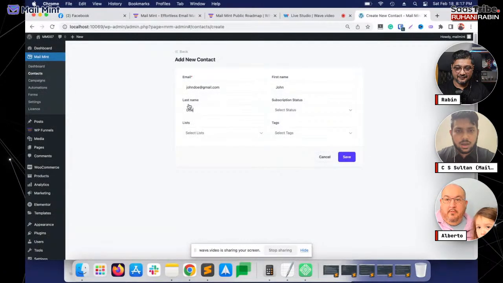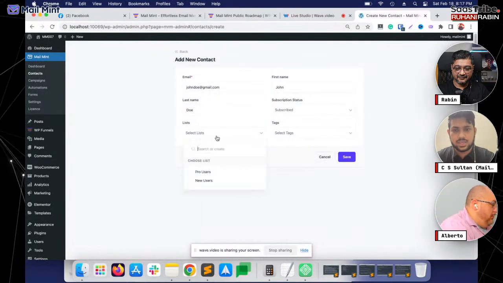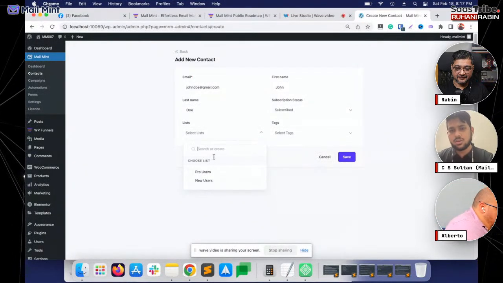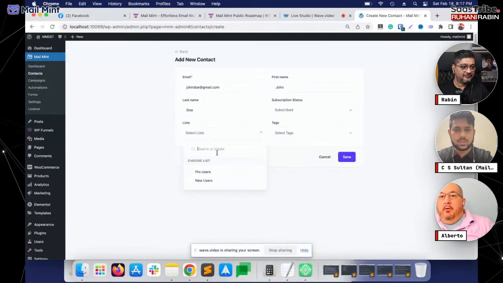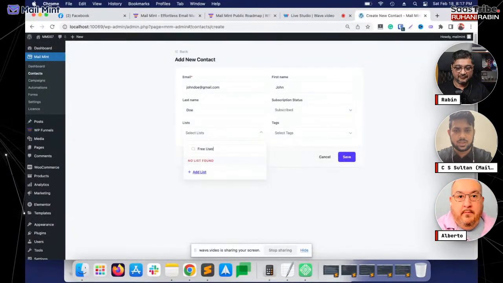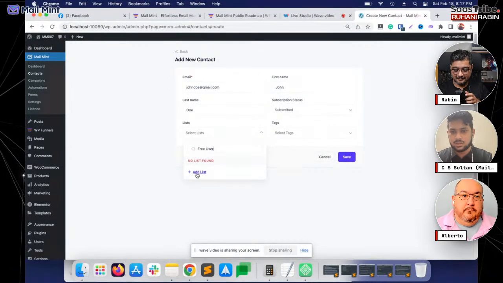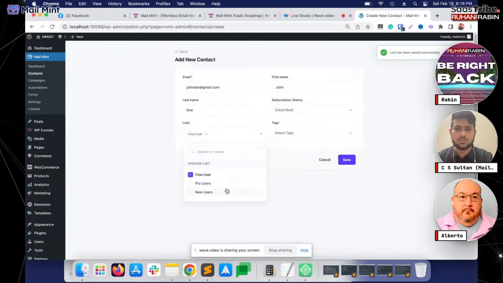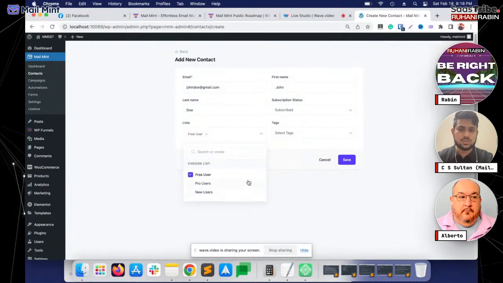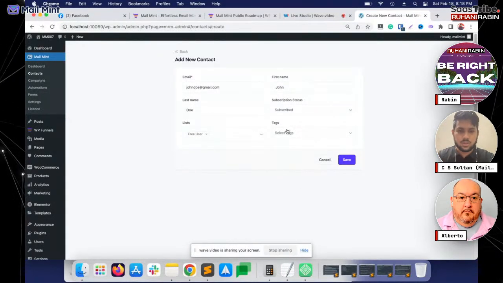There you go. Now I'll just choose the subscription status as subscribed, and here I can assign him to a particular list, or let's say I'm just going to create a new list. Let's say free user. Now you can see I don't have this list, but I can create it right away. I can click on plus add list and save it, and this will be created while you're adding your contact. So you don't have to go back, create a list, come back and assign him again. So you can do it all on the go.